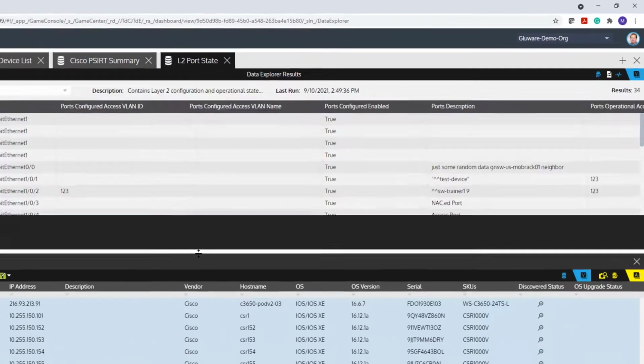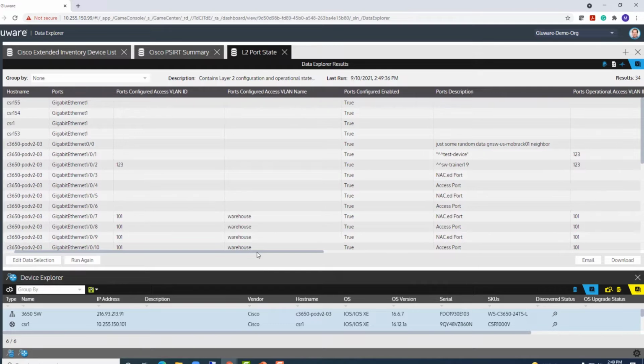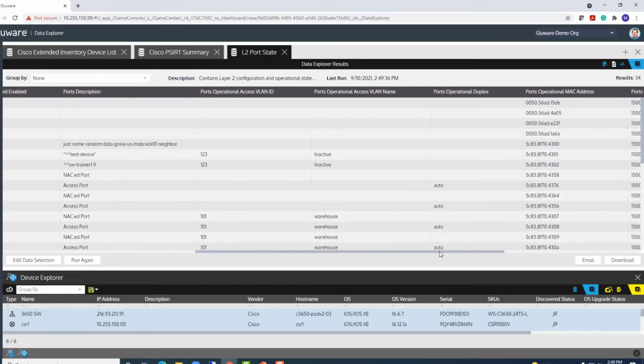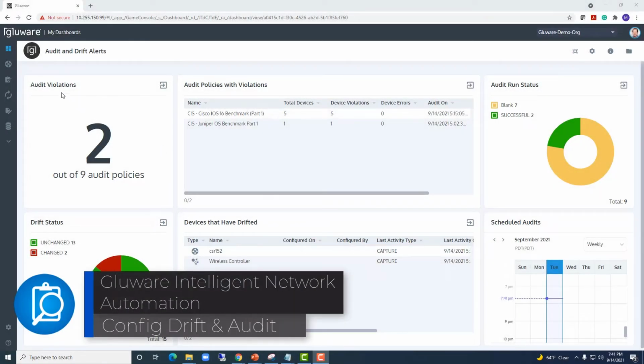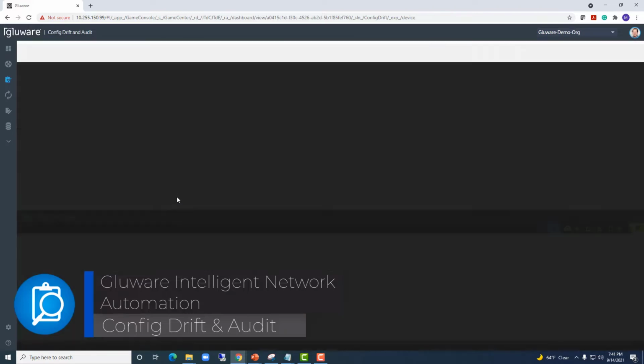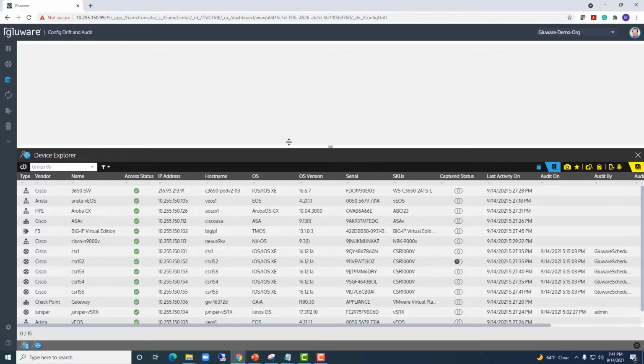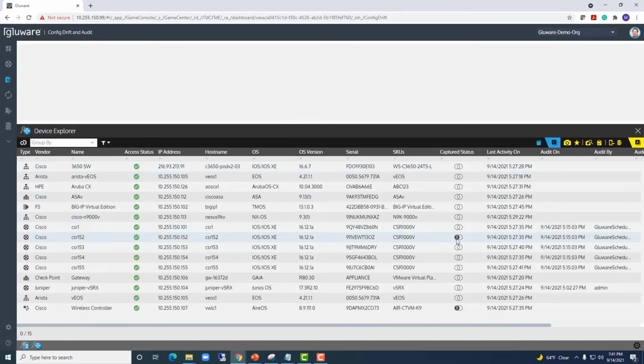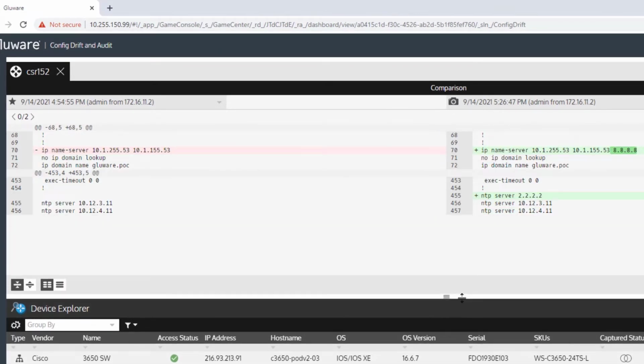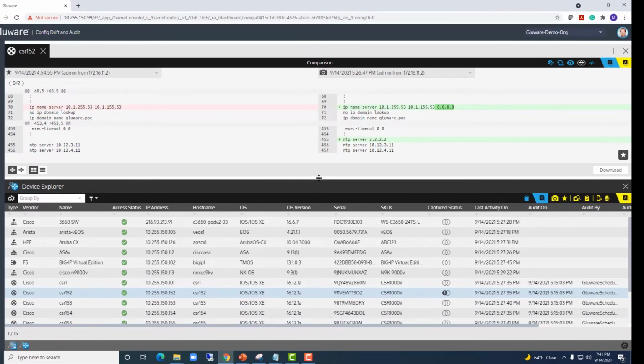So now with your network onboarded, you can move forward onto monitor, audit, upgrade, and implement configuration management of your multi-vendor, multi-domain network. Using the Gluware Config Drift and Audit application, you can capture an initial snapshot of all your device configurations. Then, either on demand, scheduled, or triggered, you can monitor every network device for config changes. Gluware Config Drift enables you to see exactly what changed in the configuration, be it added, changed, or removed config statements.